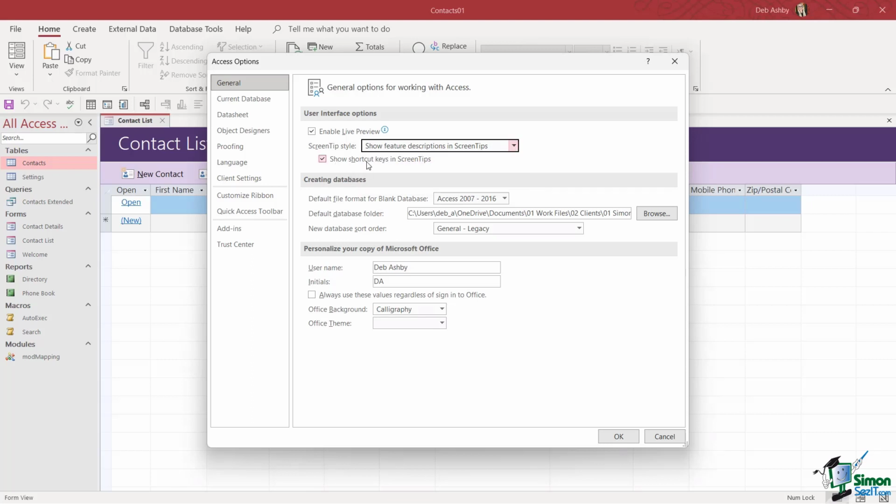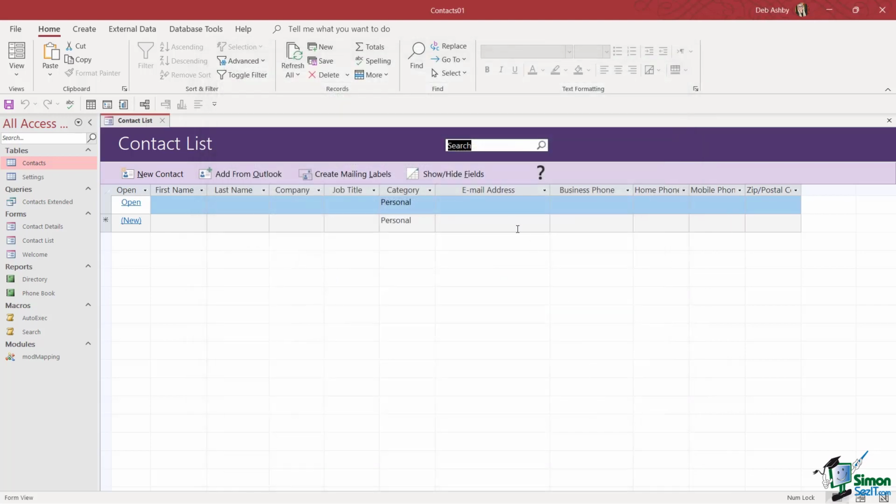I also get a choice as to if I want to show those shortcut keys in the screen tips. Now in general, I show both descriptions and shortcut keys because I find them to be really useful. So don't forget, hovering over is going to show you the keyboard shortcut if there is one assigned. Now what about if we just want to see a big long list of all of the keyboard shortcuts available in Access? Well, this is where we can jump into the help files and see all of the keyboard shortcuts.